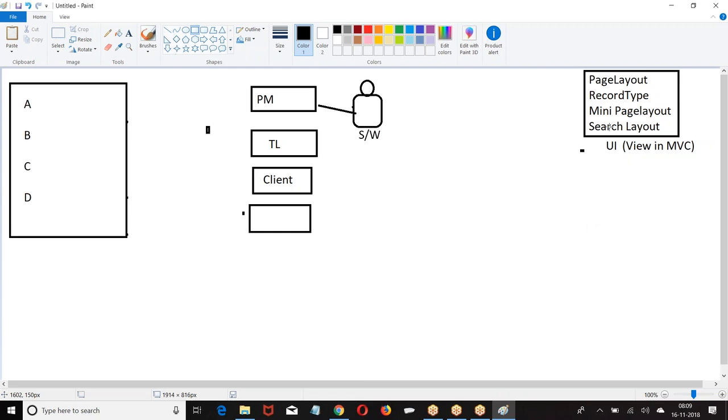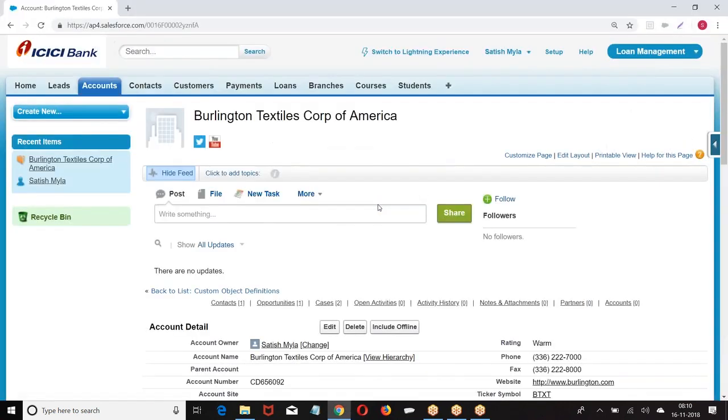So what do we have? Page layout, record type, mini page layout, search layout. All these four concepts together we call the view part of MVC. In the model view controller, the view UI part of MVC is designed with record type, page layout, mini page layout, search layout. I hope you got my point. Okay. Let us first start with the search layout. Look at the point.